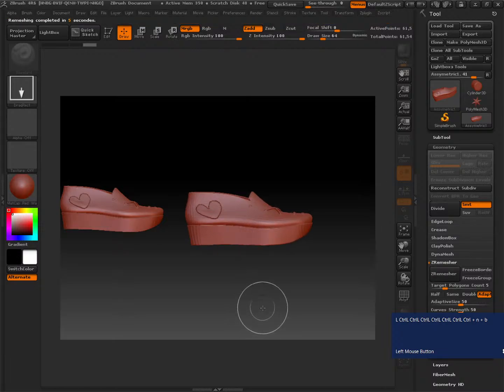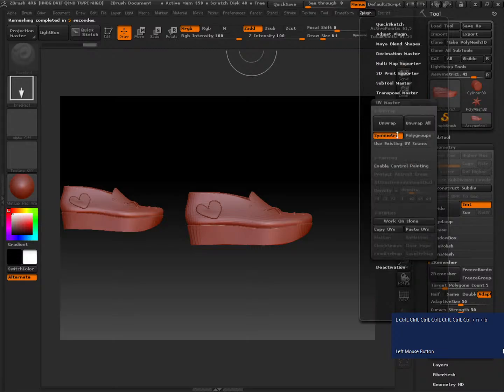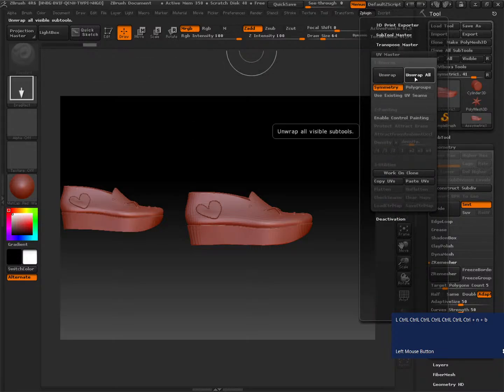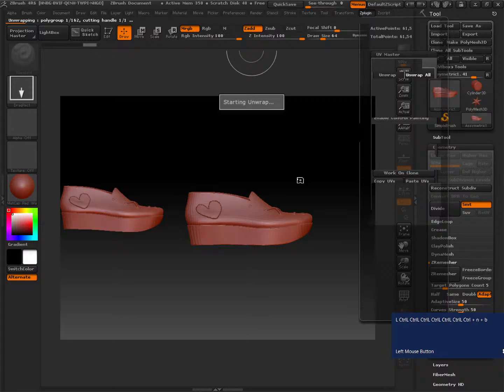Hey, it's looking pretty good. And then we use the ZPlugin, the UV Master, and we unwrap all. Give it a second.